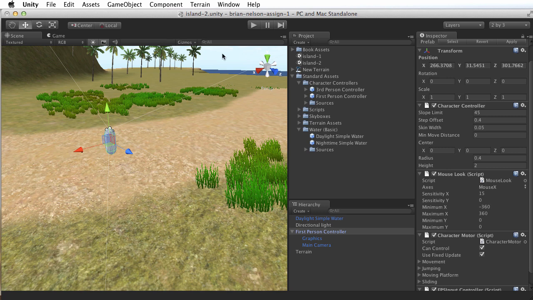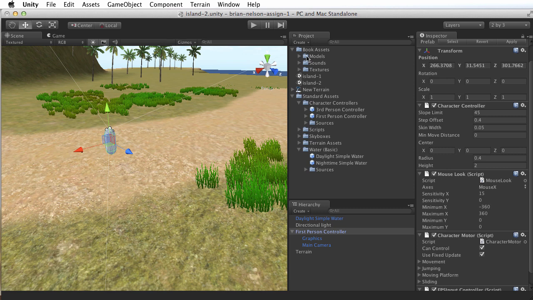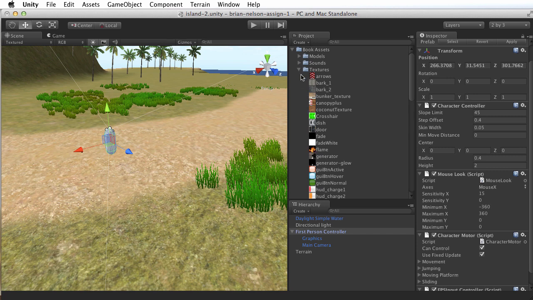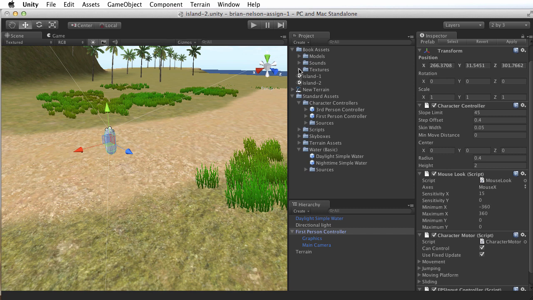Once they're all imported in your project view, you'll see you now have a folder called Book Assets, which includes models, sounds, and some more textures as well. We're going to use all of these textures and sounds and models in upcoming Unity assignments, so it's a good idea to get them into your project now.